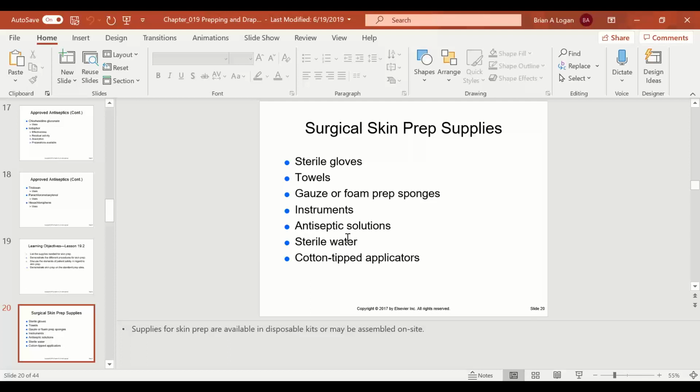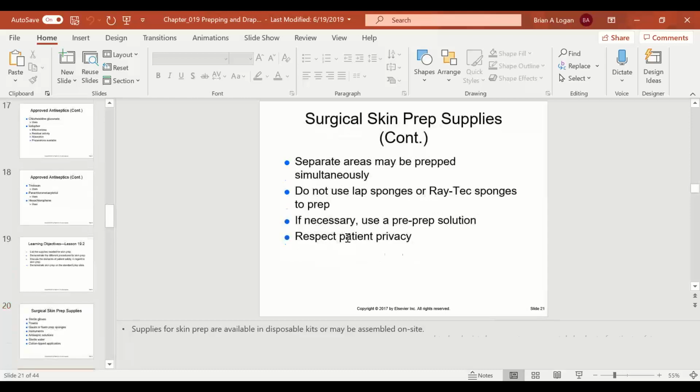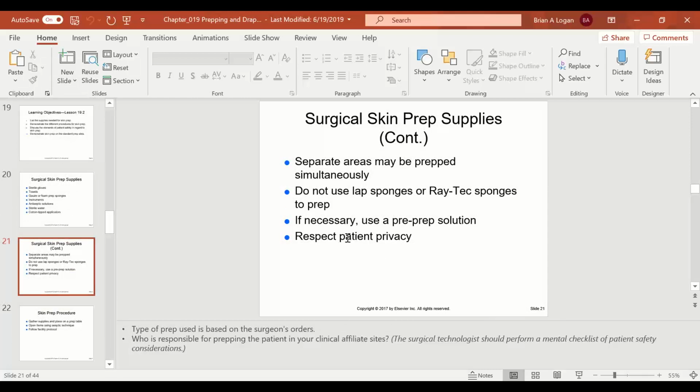You shouldn't need any sterile. Well, we'll talk about the sterile water. If you're using chlorhexidine gluconate, you pour a little bit of that in and then you dilute it with water when you go to prep with it. And then you've got your cotton tip applicators, right, for cleaning out that nasty, nasty belly button. You can do multiple areas at the same time. You're just going to need more than one kit, right? You never ever use a counted sponge to do a prep.